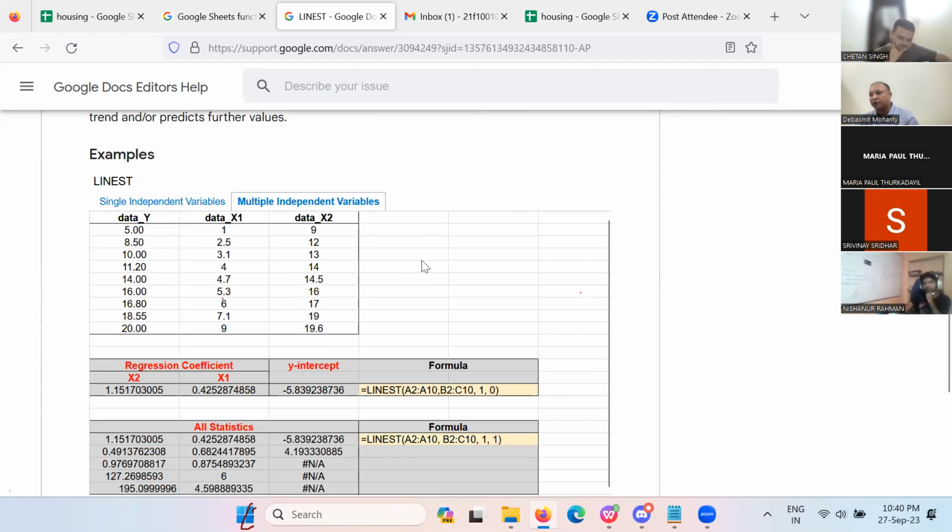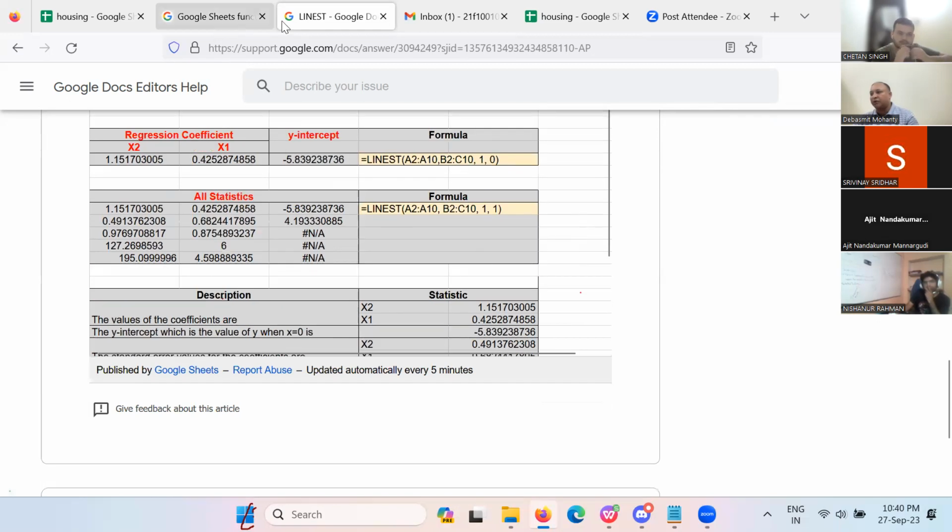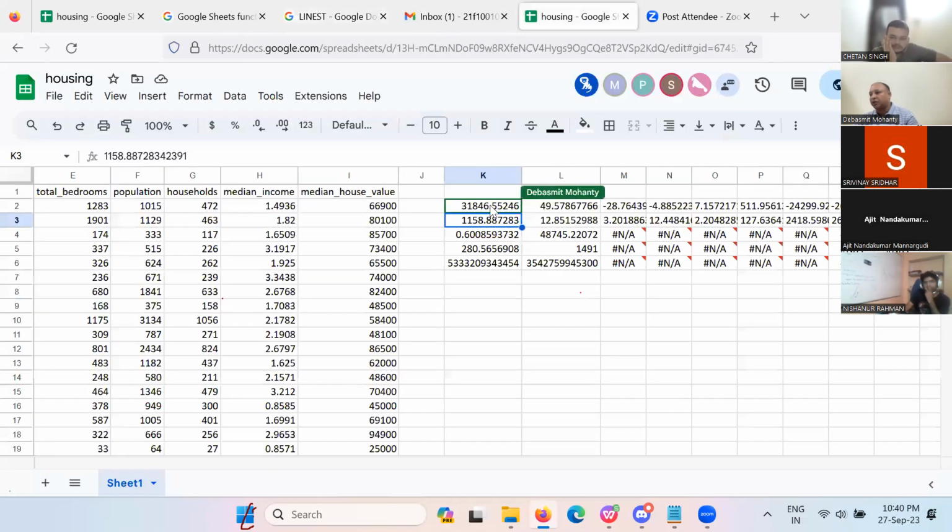Single independent variable, multiple. It's mentioned below. Okay, so the coefficients are x2 and x1, and then the standard errors are also given. Let's look at our output. The first column is all the coefficients, and these are the standard errors. How we interpret it is, the equation is basically 31,846 plus 1158 times our first variable, second variable, third variable, fourth variable, like that.